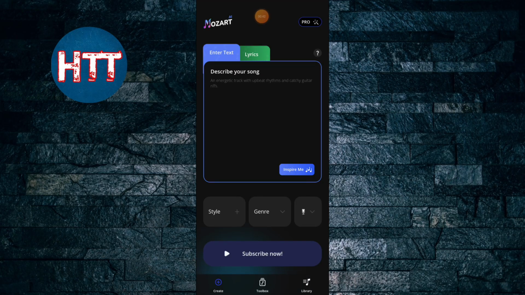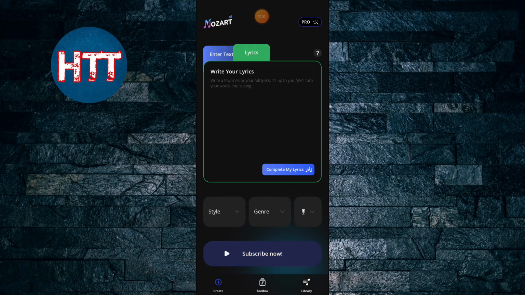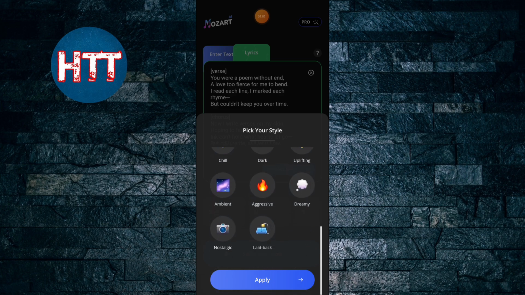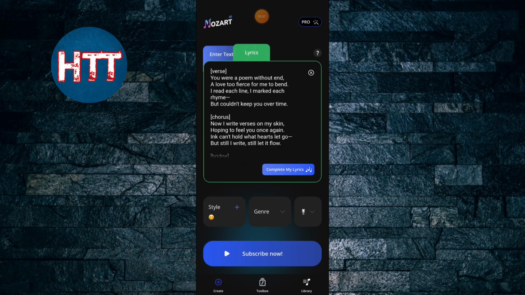So if you have your own lyrics or text, you can copy or paste it here, but I'm just going to take help from Inspire Me. Simply tap here, you can see, and for lyrics, you can see here, this is the lyrics. So once you're done, simply tap here style, then you can see here this style. I'm just going to tap something happy, apply, and genre.